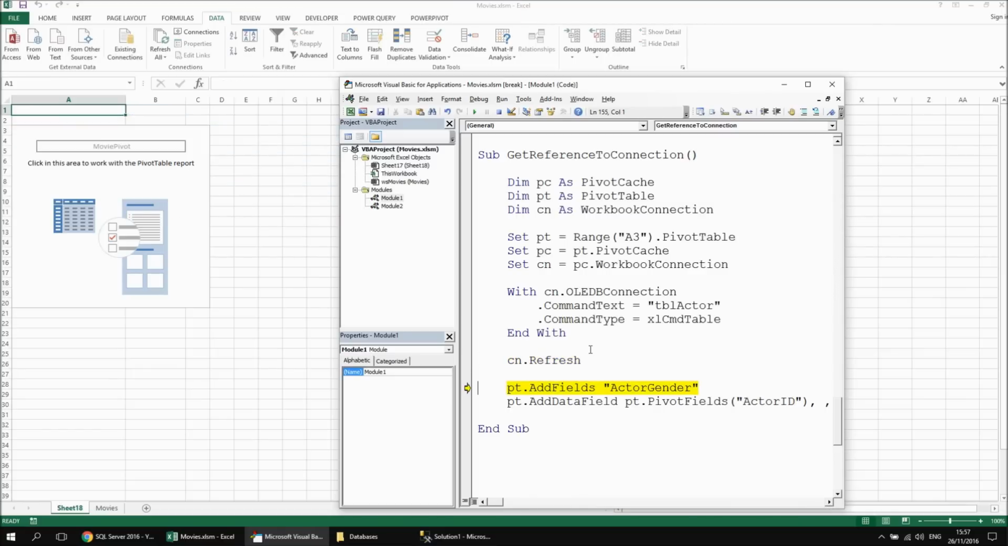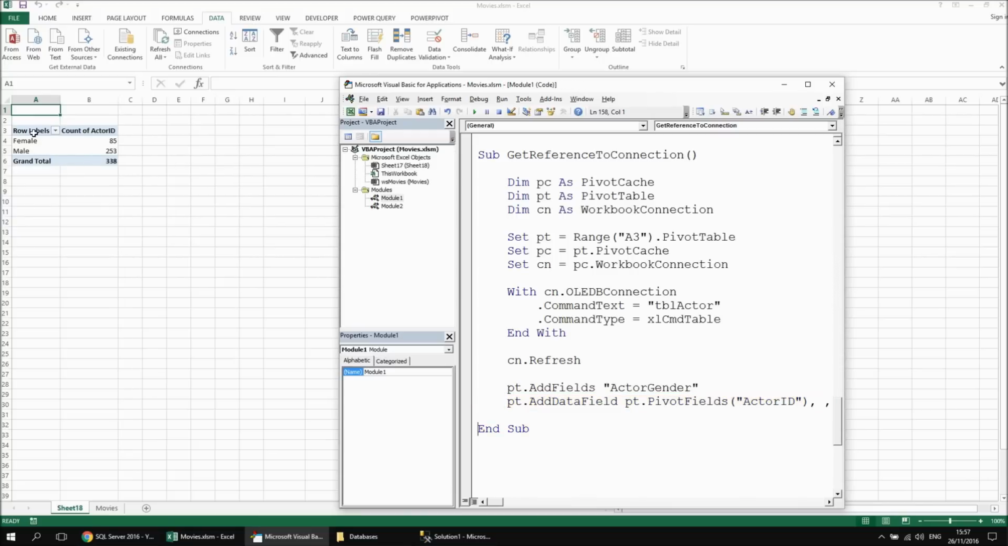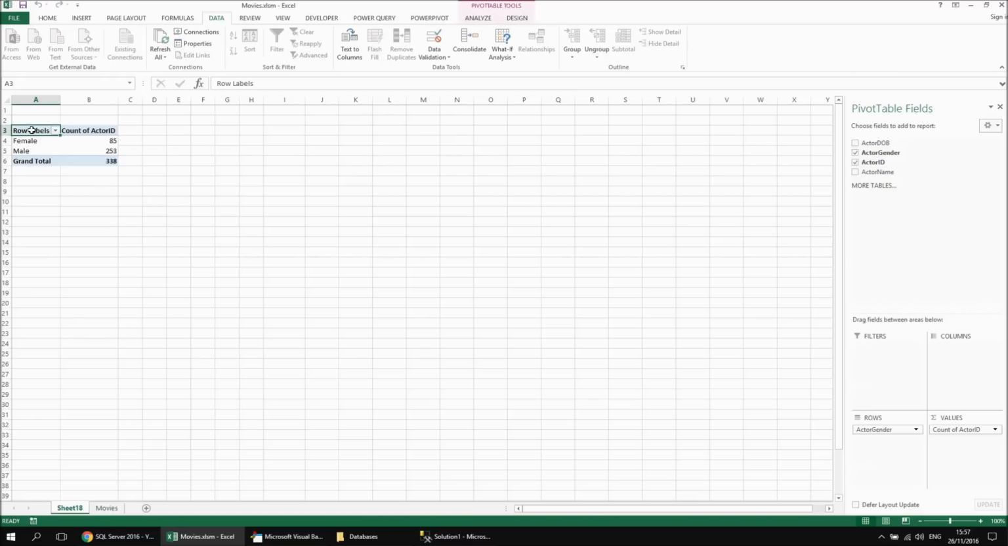It can't access any of those fields. But if I use the F8 key then to add in some available fields like the actor gender and then the actor ID, I'll find that my pivot table still works, just using its different connection, or its modified connection. A nice way to see the results here is to click inside the pivot table. You can see that the pivot table field list now gives me access to all the fields from the actor table.